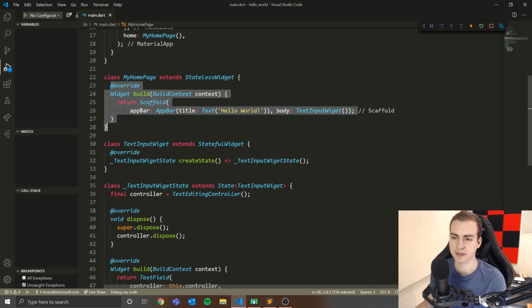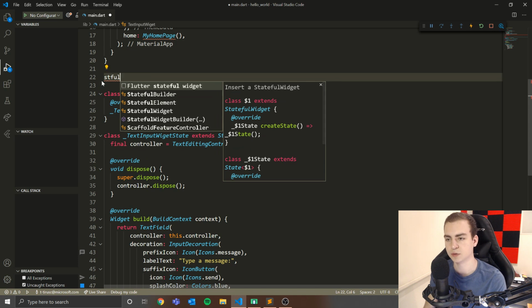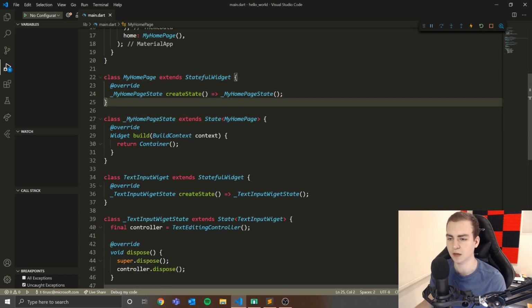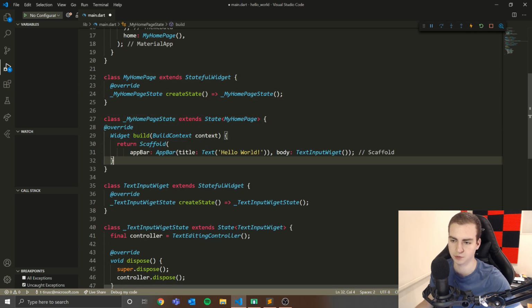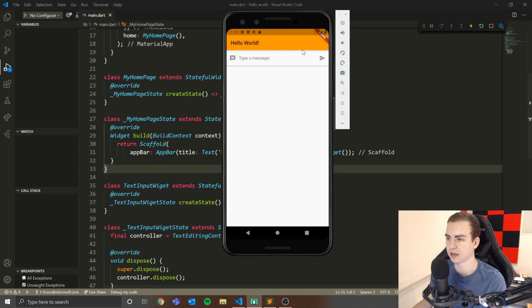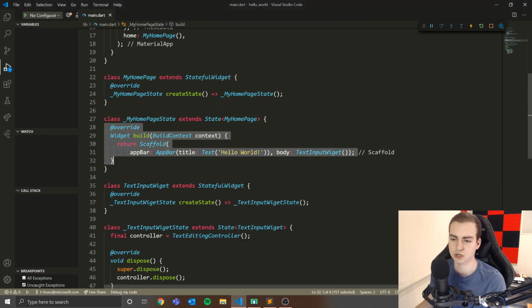So we'll copy this build method here. So copy that, and we'll use our shortcut. So just STFUL to make a stateful widget, press enter, and now we'll just name it the same thing, so MyHomePage like that. Okay, now we'll override this build method, we'll just copy in what we had before, and we should be good to go with a stateful widget for MyHomePage. So let's have a look here, looks like everything's working fine, and now what I'm going to do is just add a state to my home page.